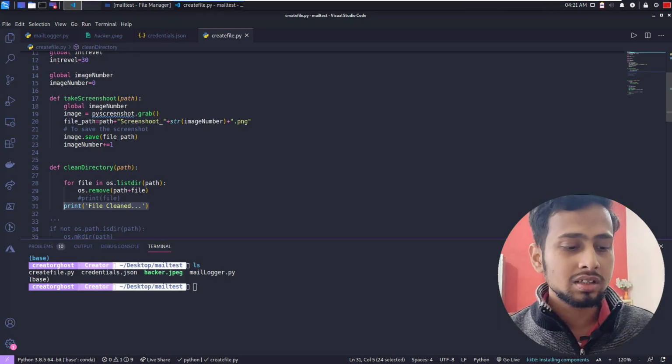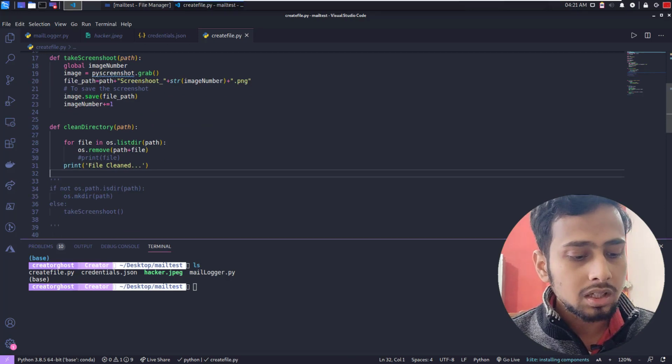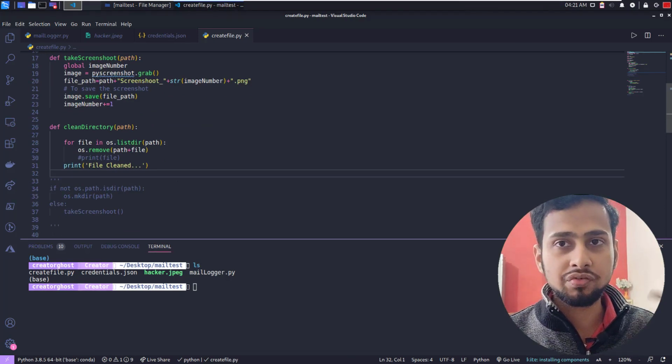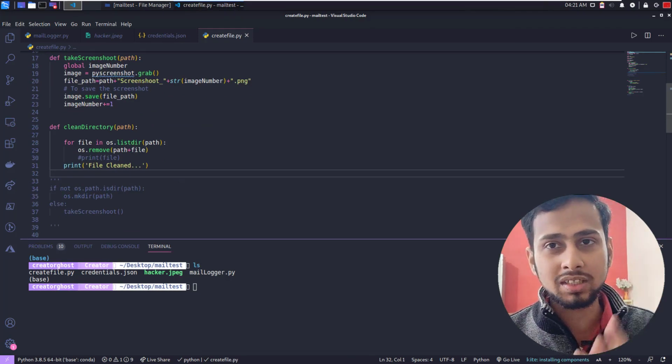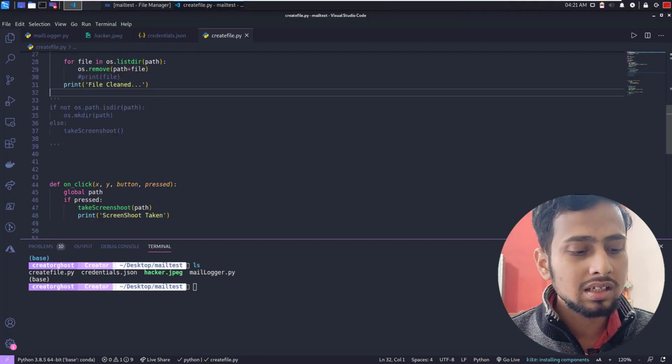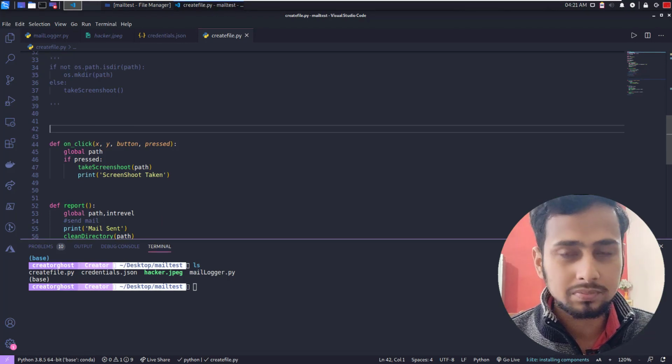So you should be aware this is just for debugging purposes. Once we have written two functions, first to take a screenshot and save it inside a directory, and second to just clean all the screenshots that were taken, then here comes the most interesting part.